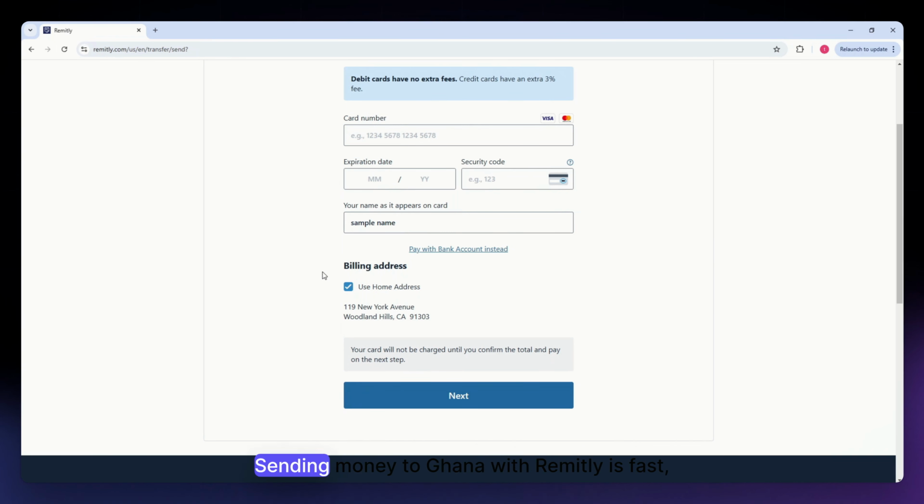So that's all. Sending money to Ghana with Remitly is fast, affordable, and also secure.